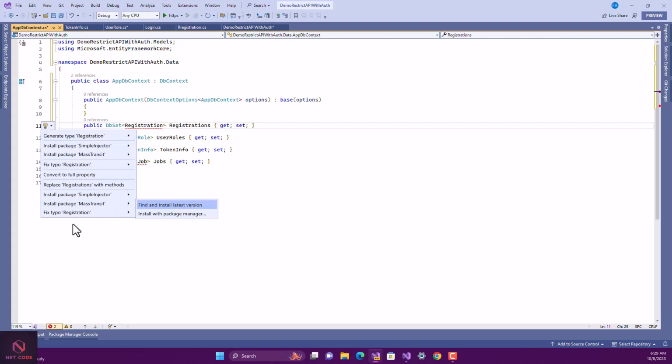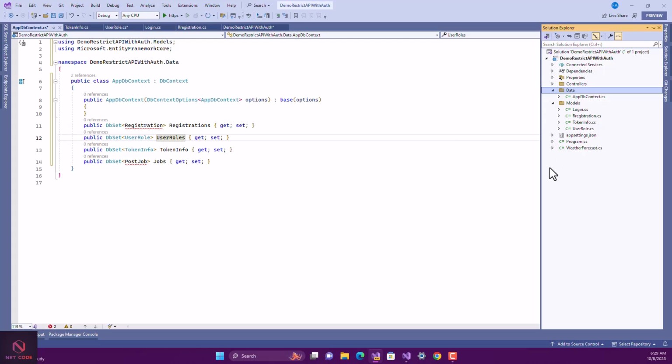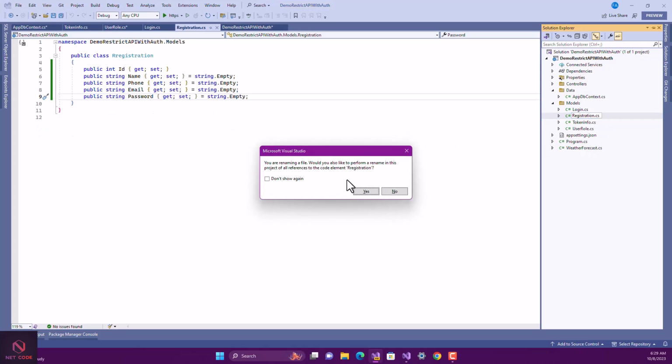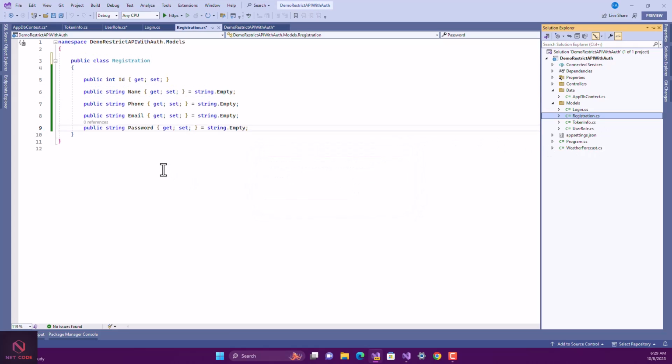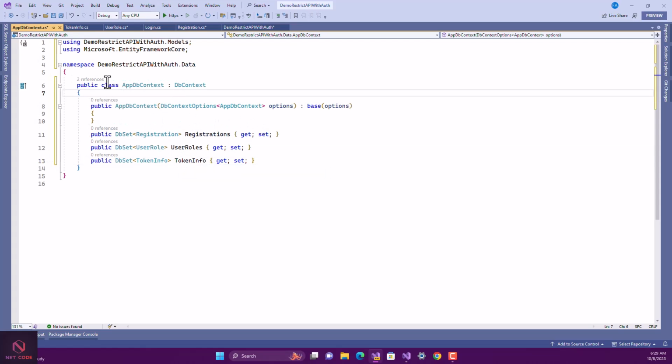So we have registration. Let's take the name of. All right, so this is wrong. Let's correct it. Yes, registration. Okay, so I'm going to clear this. All right, so you can see that we have our AppDB context, and it's inheriting from this.